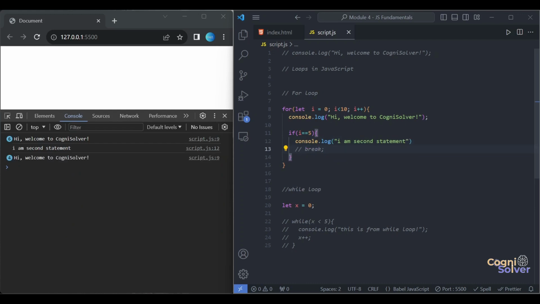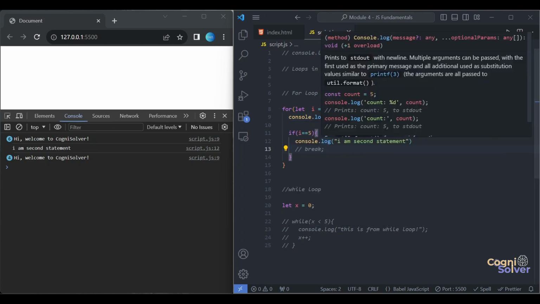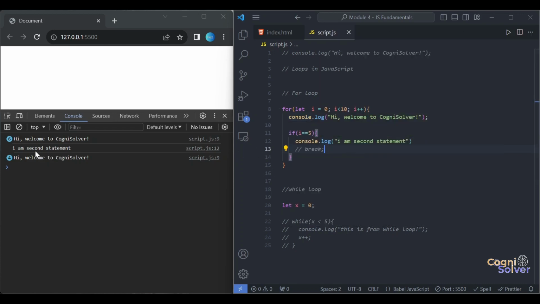See, this thing will get printed 10 times, right? "Hi, welcome to Cognitive Solver", 6 times here and 4 times here. And "I am a second statement" will only get printed 1 time, because from 0 to 10, i is going to be 5 only one time, right? So when i is 5, this thing is going to print. So you can give your own conditions if you want to control everything in the loop. It's like a piece of cake, just simple syntax, you get used to it. So these were some basic ideas about for loops, while loops, and control statements in loops.